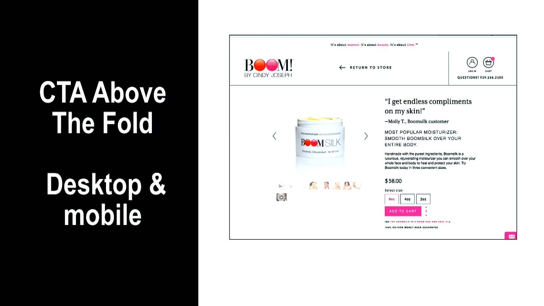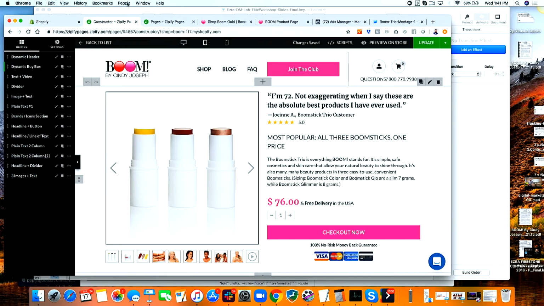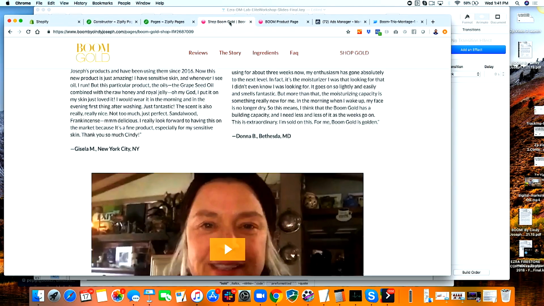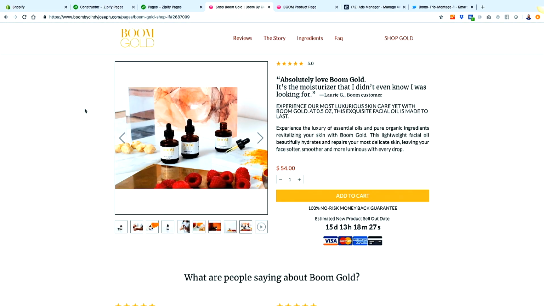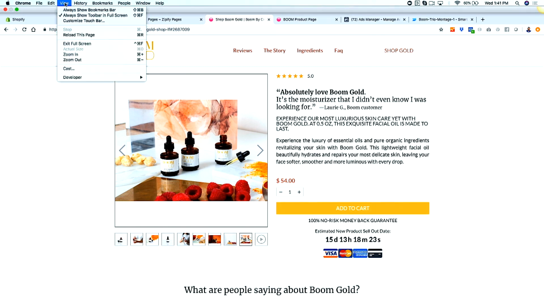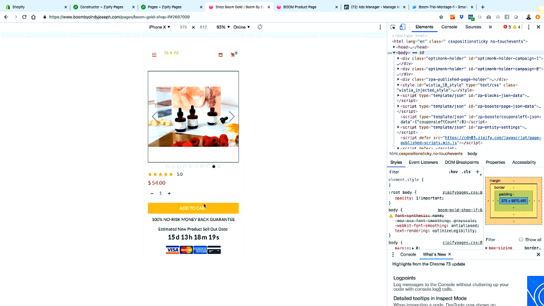Another really important thing about the buy box is to keep your call to action above the fold on desktop and mobile. This way, when someone loads your product offer page, like for example this one here, I'll just go back over to it and show it up. When I land on this page on desktop, I can clearly see the call to action above the fold. When I switch it to a mobile view, I can clearly see the call to action above the fold.